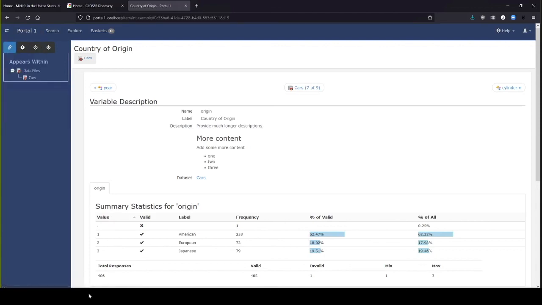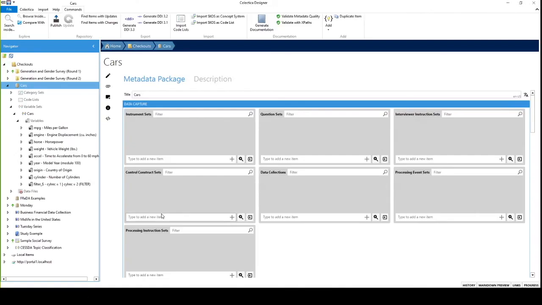So yeah, that's a basic introduction to using Colectica Designer to enter content, edit it, and publish it to the repository. If you have any questions or want to see things in greater detail, definitely feel free to reach out to us, and we're happy to provide extra details or schedule a screen sharing call where we can talk about things in real time. Thank you very much.